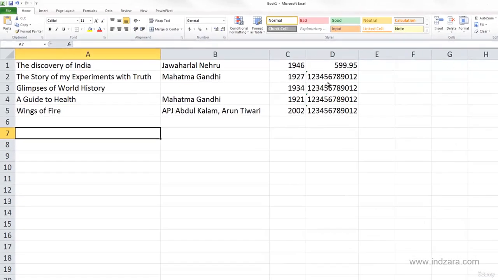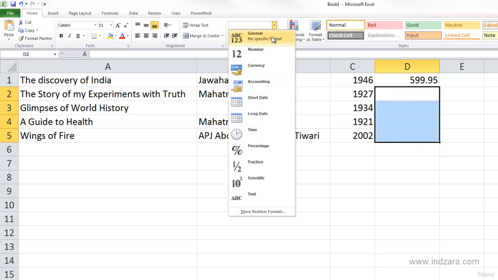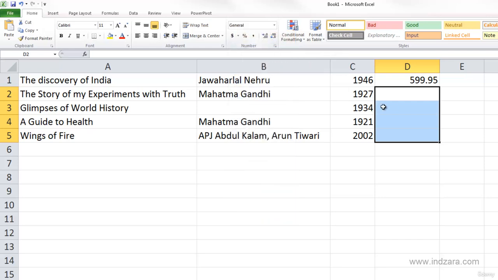Before we get started, let's make sure that we delete the stuff that we entered in our previous video. I'm going to select all these cells together and then press delete, and that will delete all the information in those cells. And also, I want to change it back to the general number format. That's the default format that we studied in the previous video.